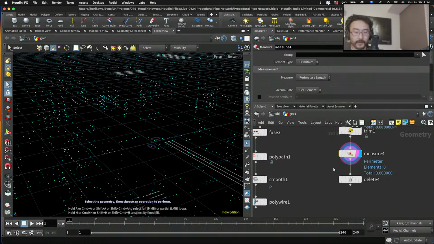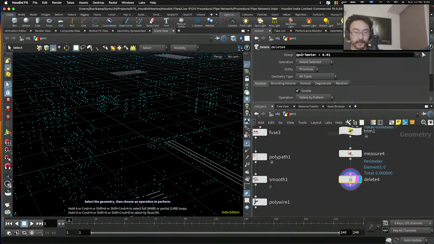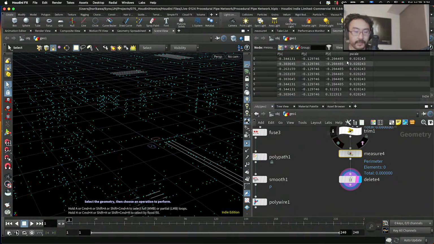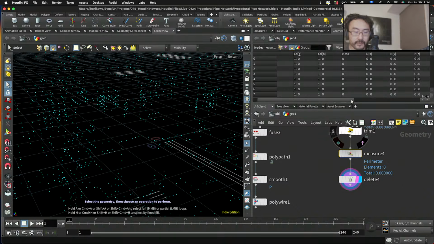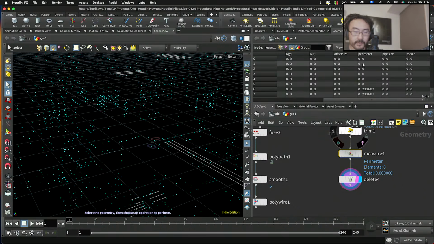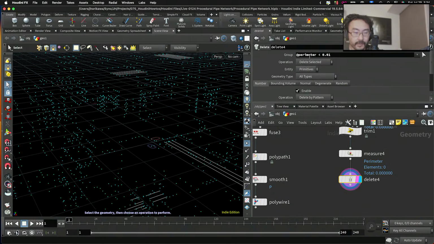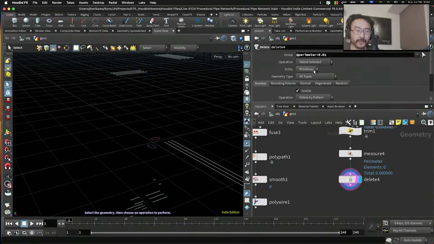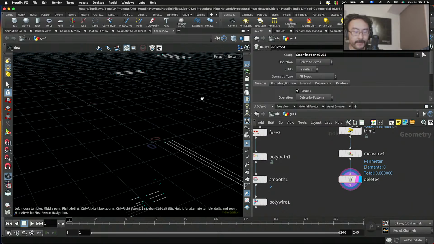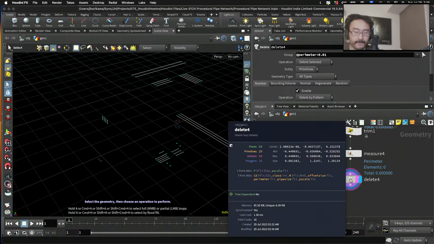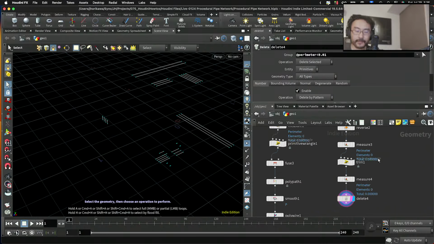Okay, perimeter. Am I reading the perimeter correctly? Not sure. So okay, I do see a lot of zeros here, so this should work. And if perimeter is smaller than 0.01, should be deleted. Okay, maybe I didn't need the space here. Alright, now that should do the job.